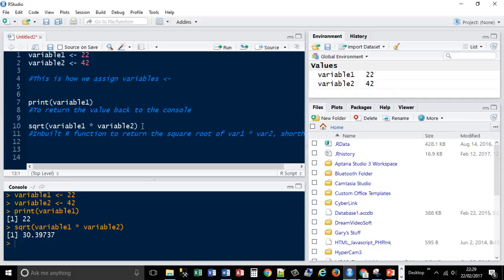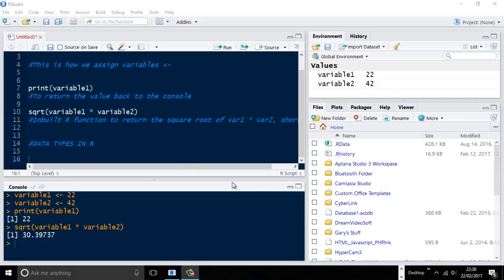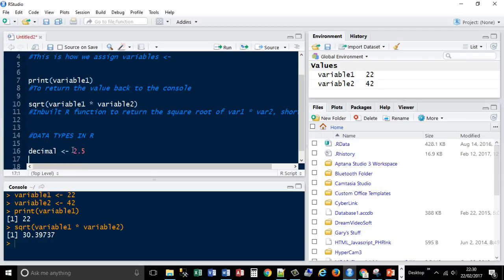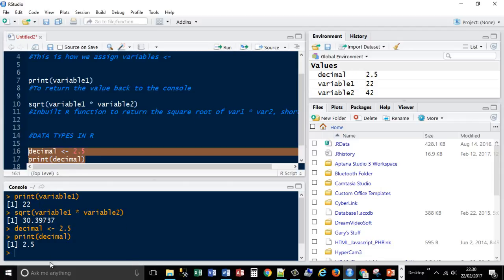Now we'll go on to looking at data types. The data types contained in R are decimals, so floating point values. That means there's a decimal place within the number. So that's 2.5, so I'm going to store the value 2.5 in a variable called decimal. Then I'm going to print out decimal to see what it is. I'm going to run those two lines, and it's come back as 2.5. So now R knows that this data type is a floating point value.